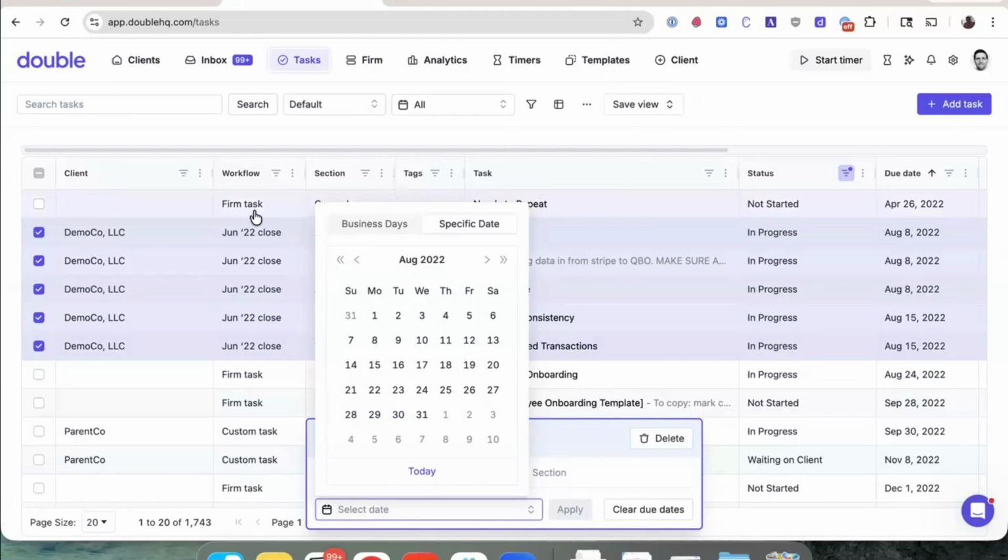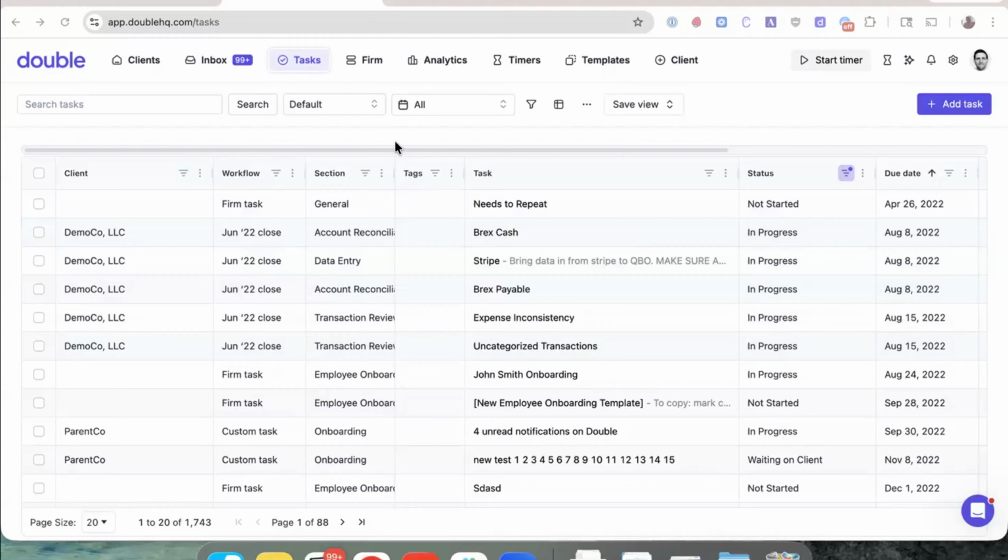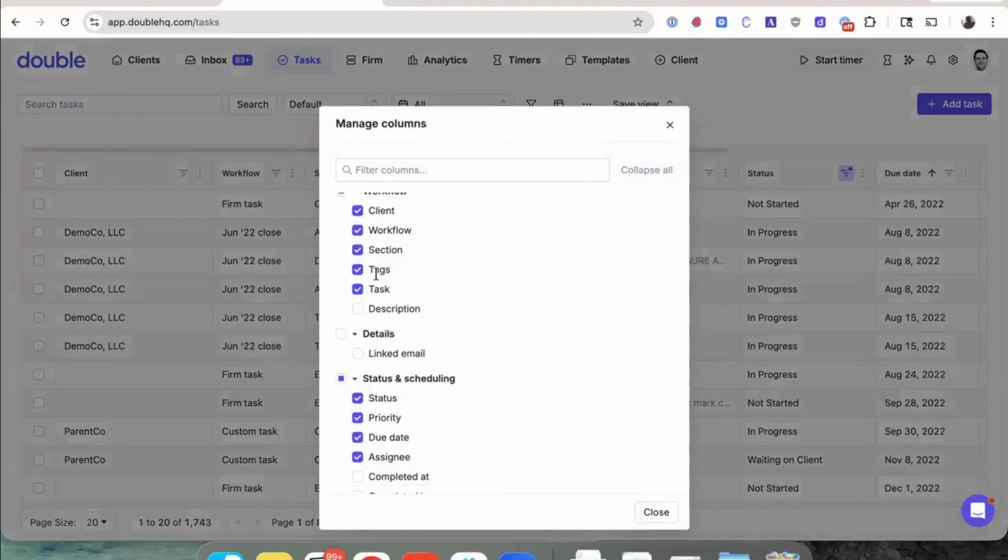So you can only update closing tasks and custom tasks at once. You can't update closing tasks and custom tasks together, and that's because the actual way that these tasks recur is different. But you can see here, you can now finally bulk update your due dates. And then next, you can also access even more information on the task list.